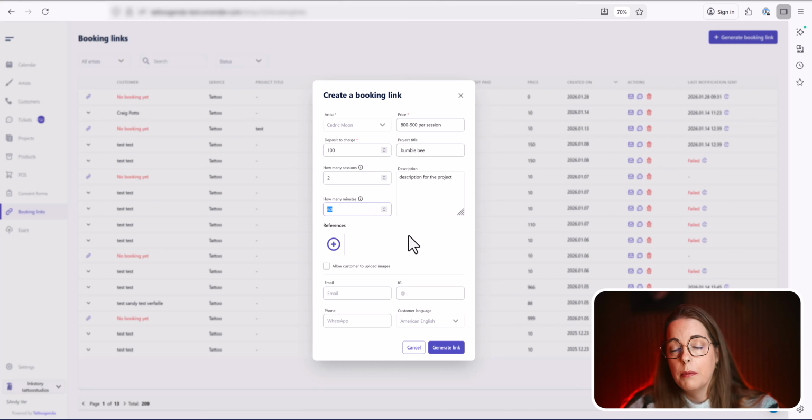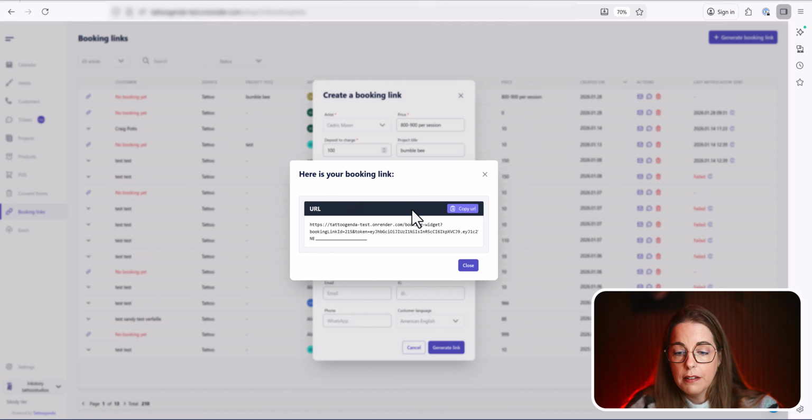You can add a description for the project. You say how many minutes per session. I'm gonna say 360, which is 6 hours. If you want, you can already add the references, or your customer can also add references if you allow them with this checkbox. Now you generate a link, you get the link, you provide this link to your customer.